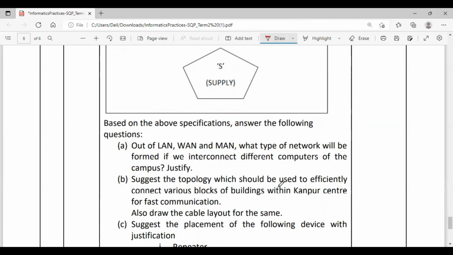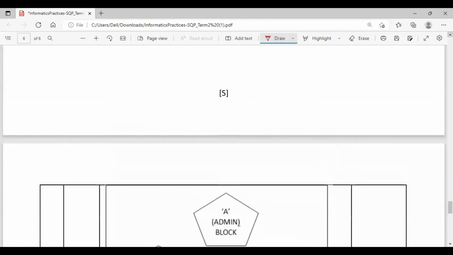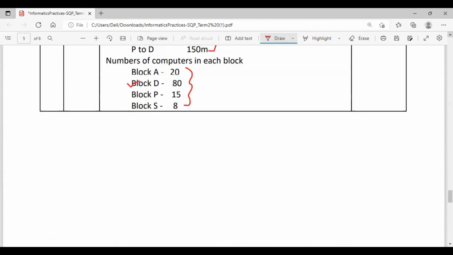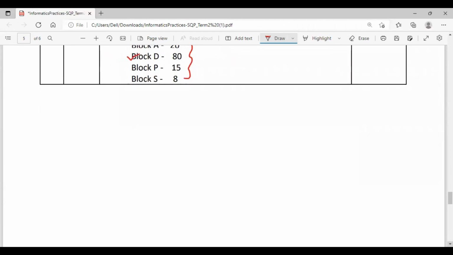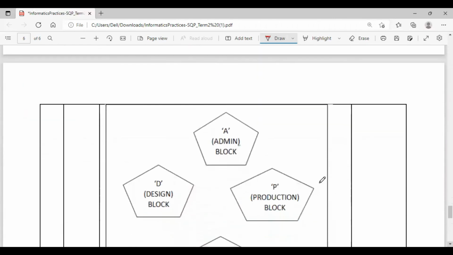Suggest the topology which should be used to efficiently connect various blocks of buildings within the campus for faster communication. Also, you have to draw the cable layout for the same. Even if it is not asked, it is better to draw the layout. So we will go with the star topology. Star topology means from the server you connect to the other blocks. The server here is block D, since maximum computers are in block D. So from the D block, you make the connection to the other blocks.